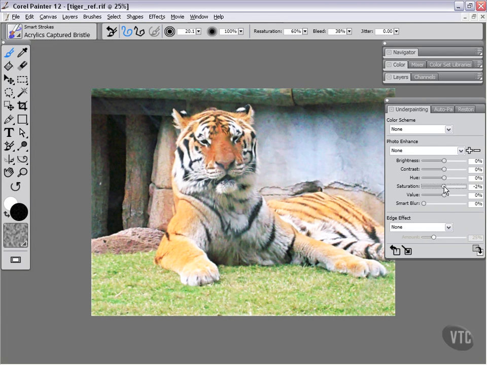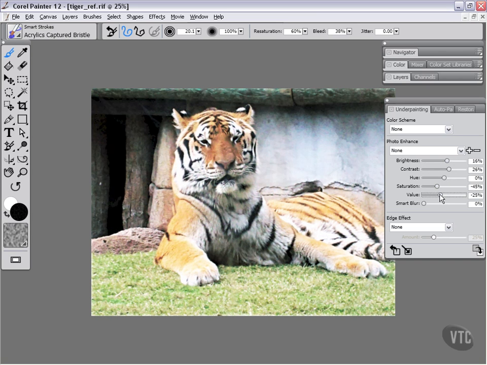So the very first thing I'll do is I'll drop the saturation down a bit on this one, and I'll go ahead and increase the contrast a little bit and increase the brightness a little bit like so, and maybe I'll drop the value a little bit like so, and maybe I'll introduce just a touch of smart blur just to kind of soften up some of that grainy color that you see in the background like so.